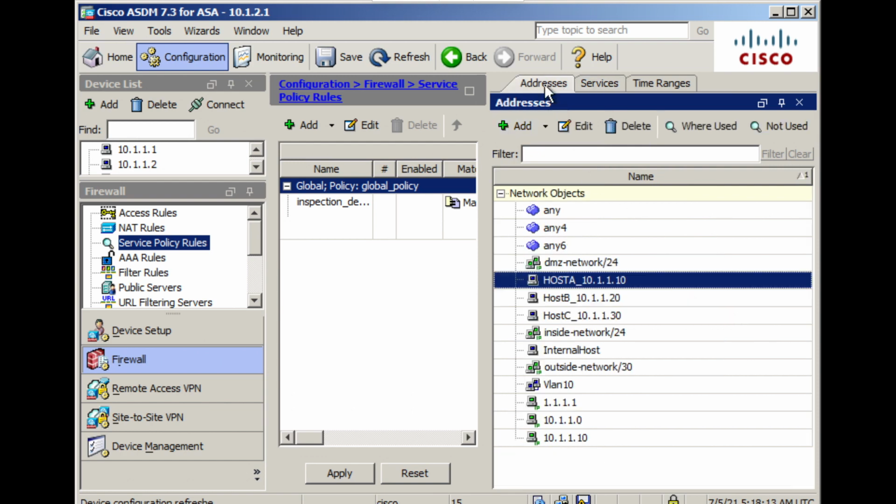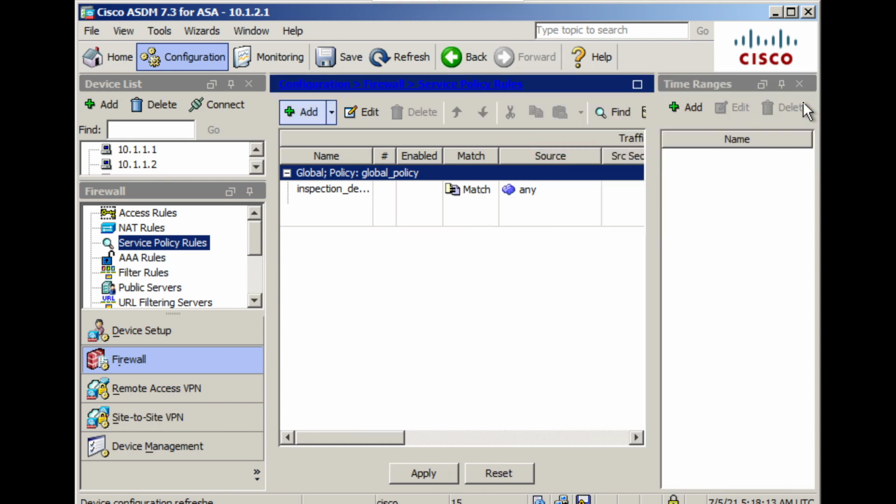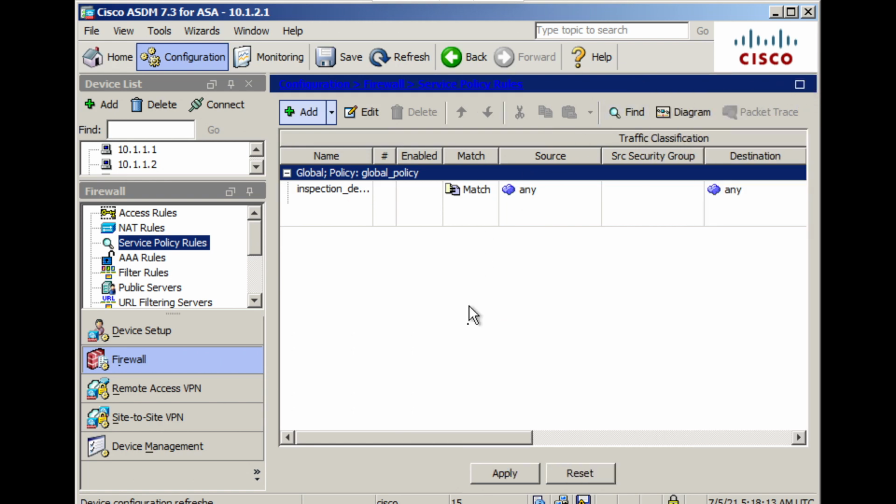So we have created the objects which we wanted to refer to inside the rule we are going to be working with. Now let me... I don't know why it is coming up like this. Okay. Now what is that I want?